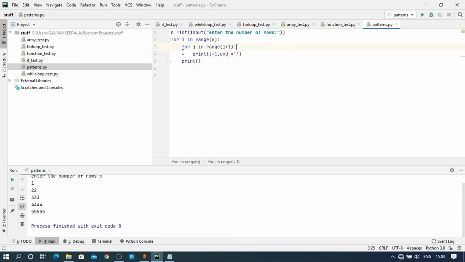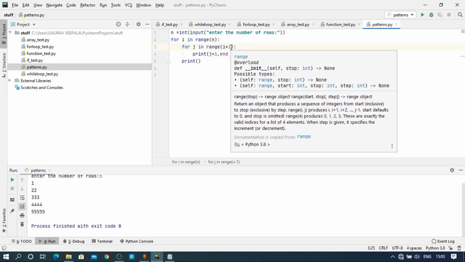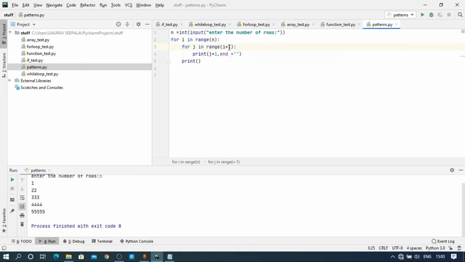Let's see this. For j in range of i plus 1, let's take i equals 2. So j is in range of 2 plus 1, that is 3. First j will be 0, we will print 1. After that j is incremented, j will become 1, so it will print 2. And j will be incremented again. In this pattern, we will get the output.